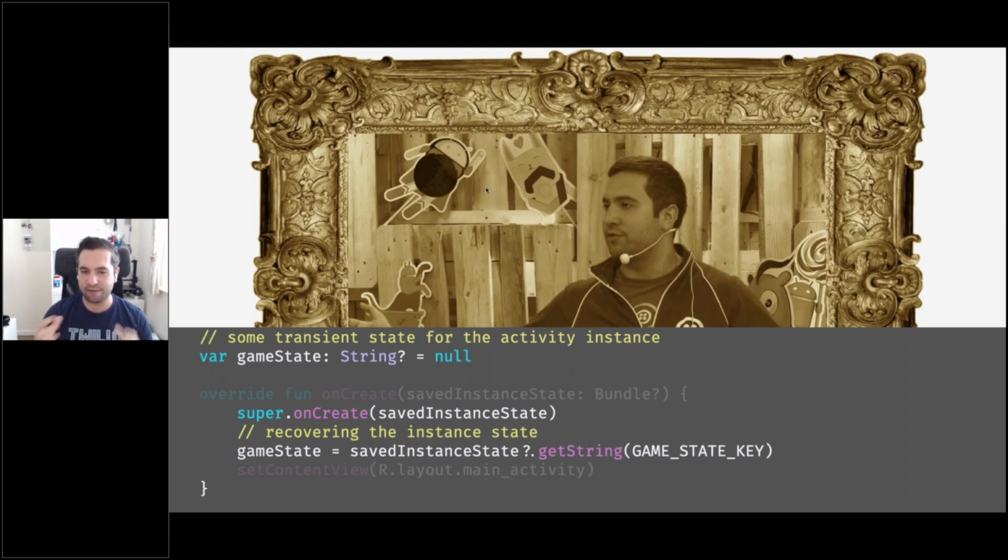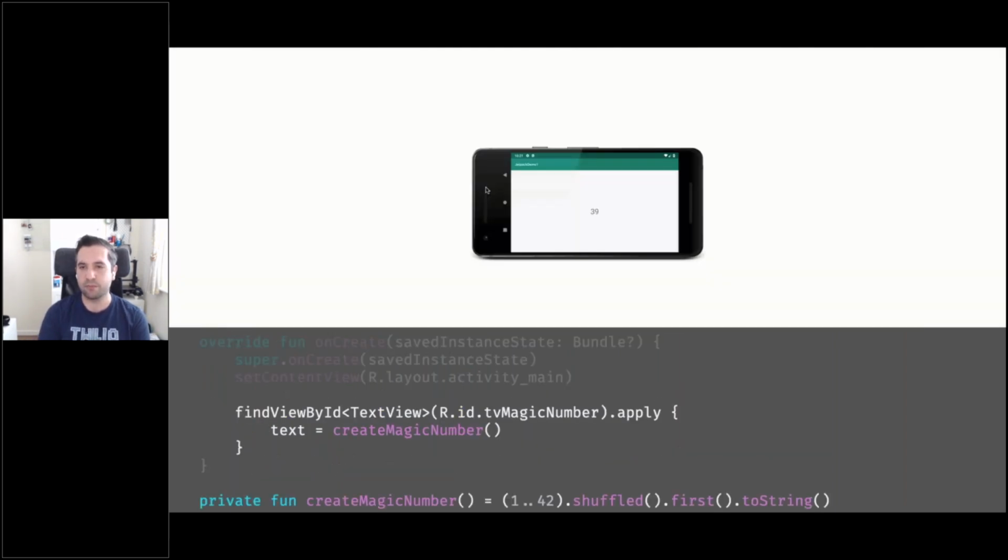So instead of saving game states, we'll turn that into a number generator application, because that's the kind of thing you want to build, right? If you want to go into the Play Store, this is where the money is. You create a number generator application. And also, notice that it generates a number between 1 and 42, which are all the numbers you want.